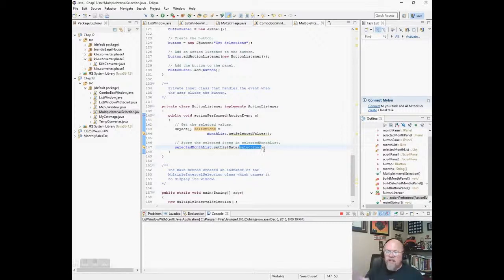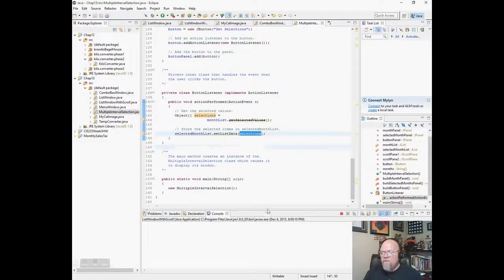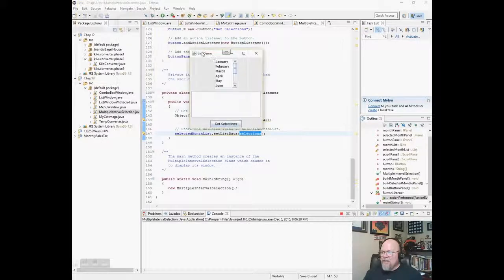So anyway, now I've got my selections, which is an array, what I've selected in my list. I say selected month list dot set list data selection. So now the box in the bottom is going to grab what we selected in the top and display it in that bottom list box. Okay, and there's our public static void main. So it's very simple. Click on it.